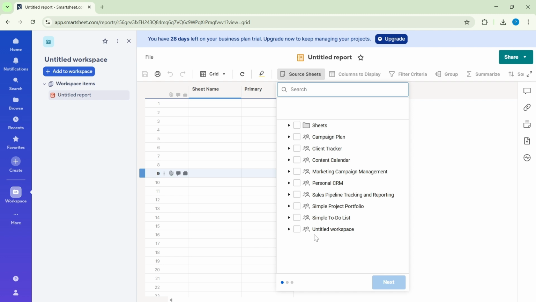A quick tip: start broad, then refine filters to surface only what matters. You can always adjust columns and criteria as your needs evolve. That's it. Your report is created and ready for configuration and sharing as your next step.